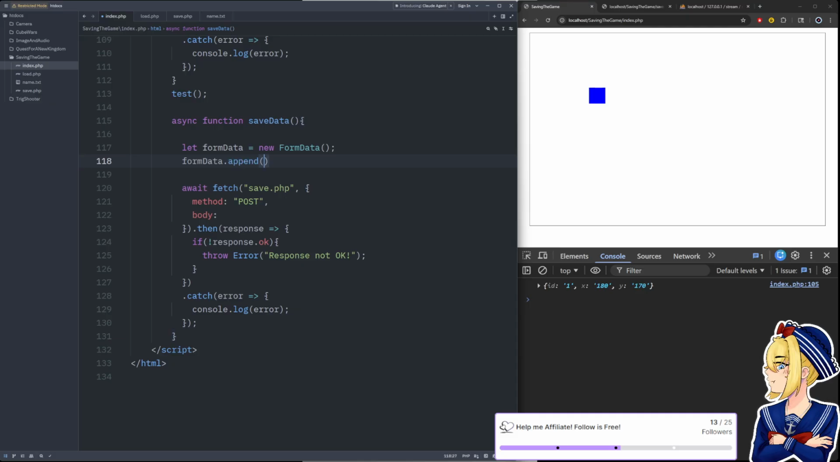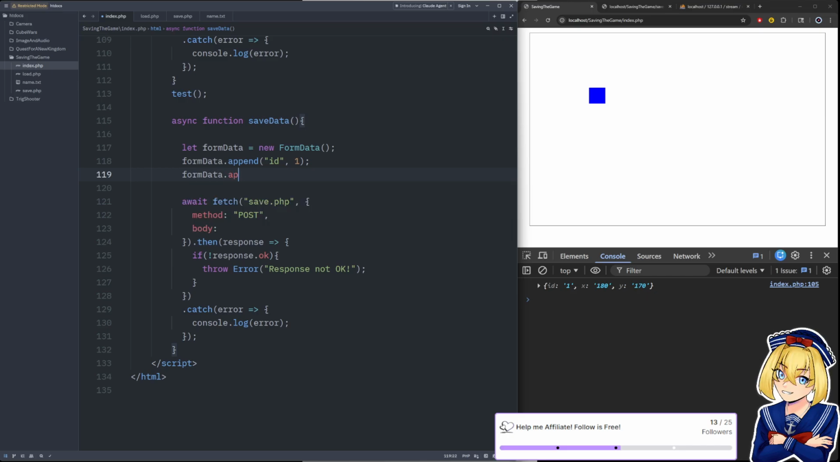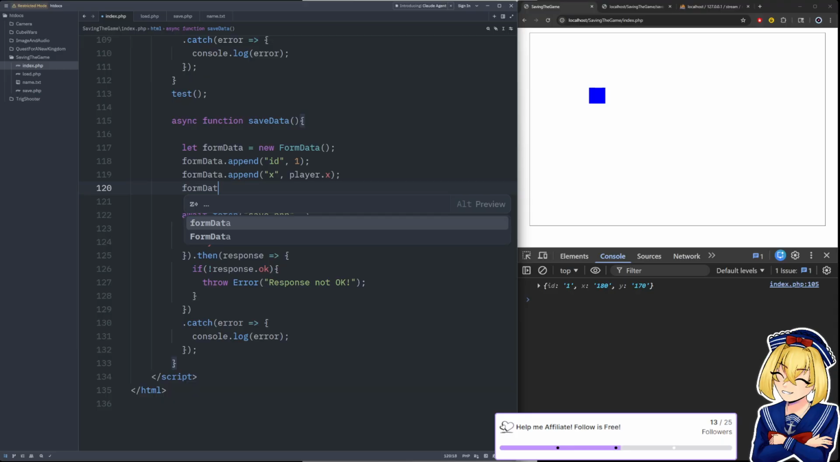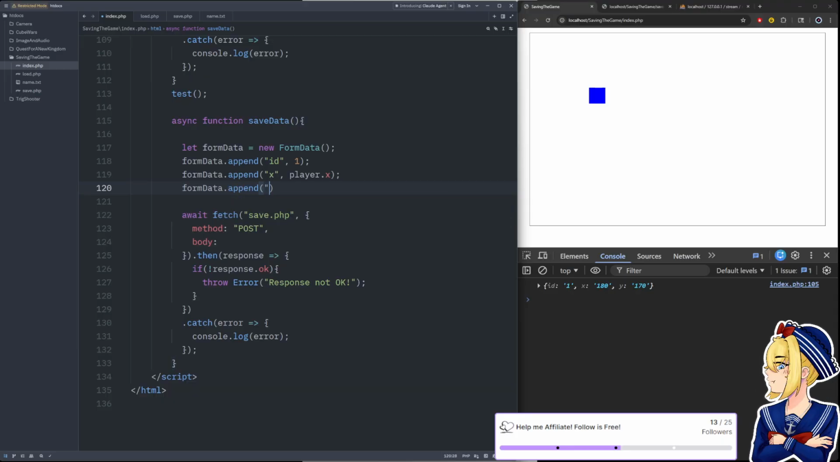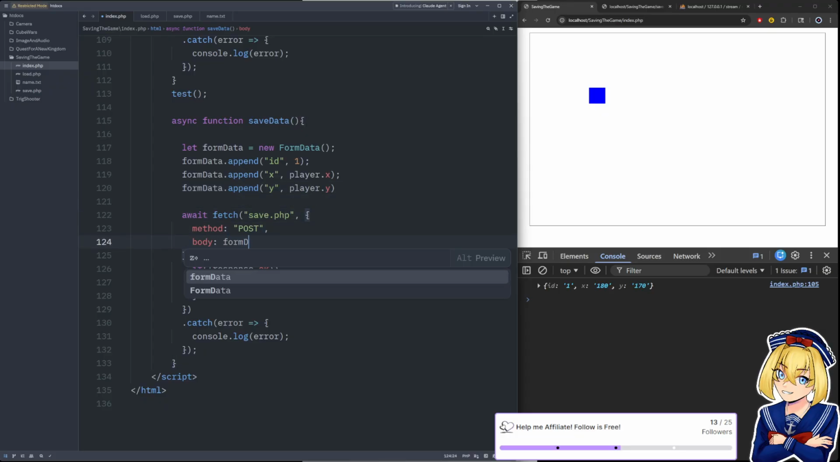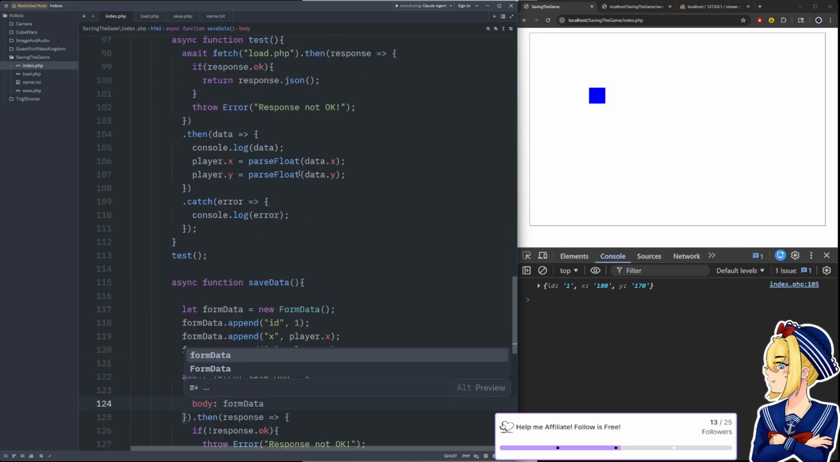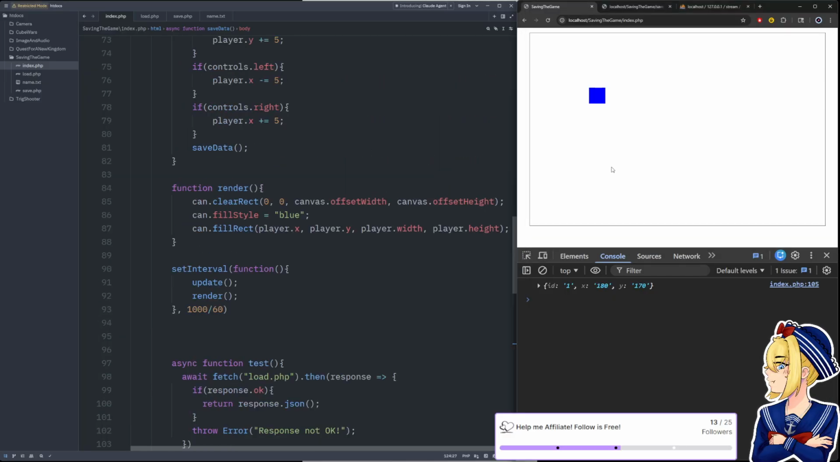Append ID is going to be one, append x is player.x, and formData.append y is player.y, and then this was formData, and it is not there. Okay, so now it is working.